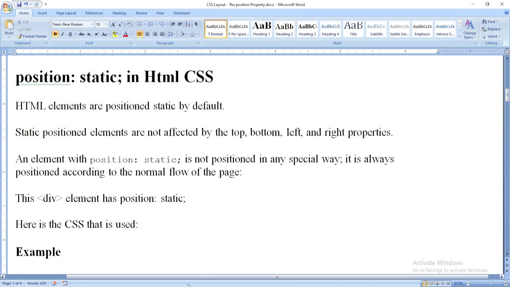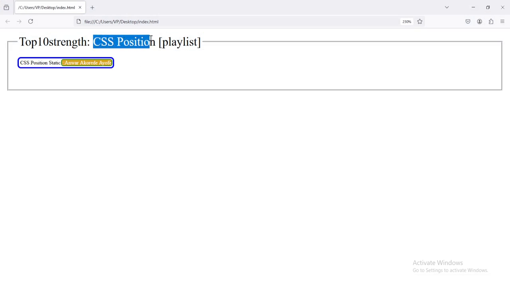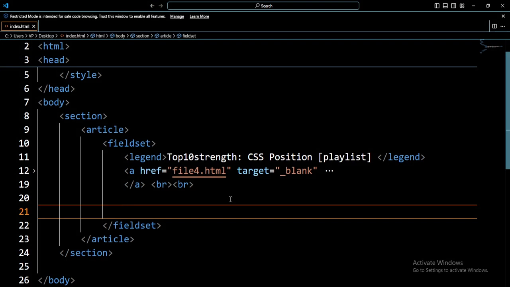So I'm going to show you how all this works together. Now let's get started. This is our document right now. You can check every tutorial concerning CSS position in our CSS position playlist to be able to follow along easily. Now let's get started. This is our code right now.